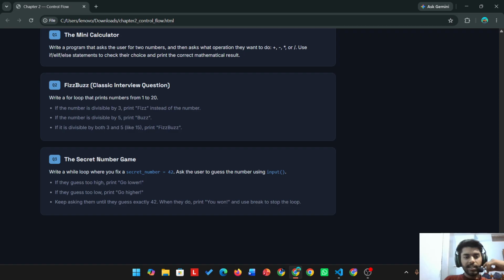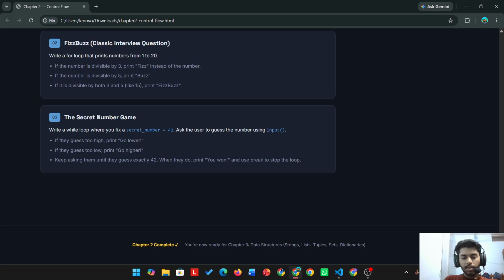Now the third question is the secret number game. This is very interesting. Write a while loop where you fix a secret number 42. Ask the user to guess the number using input. You can do this with your friend. If they guess too high, print go lower. If they guess too low, print go higher. Keep asking until they guess exactly 42. When they do, print you won and break to stop the loop. Okay, this is all.